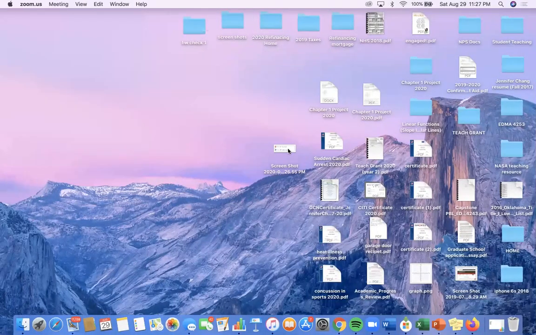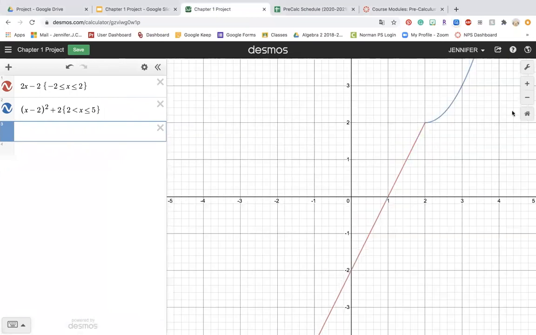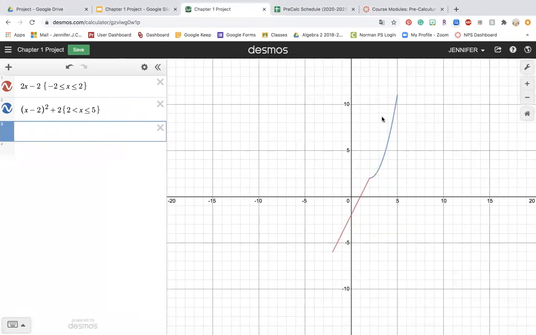And so notice that when I screenshot, it appears on my desktop. And I'm also going to screenshot this graph here, but I'm going to try to zoom out so that I have the entire screenshot, because I want to know where the endpoints are. Notice that this endpoint is at -2, and I can tell that the lowest point here is -6. And I can also tell that the furthest point out is 5 and the highest point out is 11. You want to make sure you have all of the lines or the curves of the piecewise function inside your picture or your screenshot. So again, I just hit Command-Shift-4.